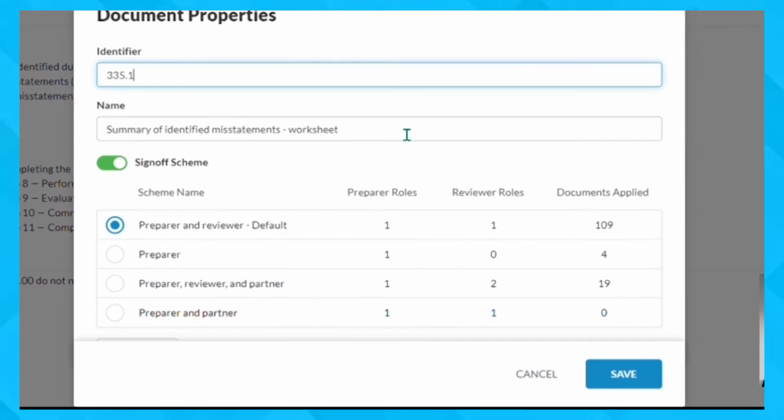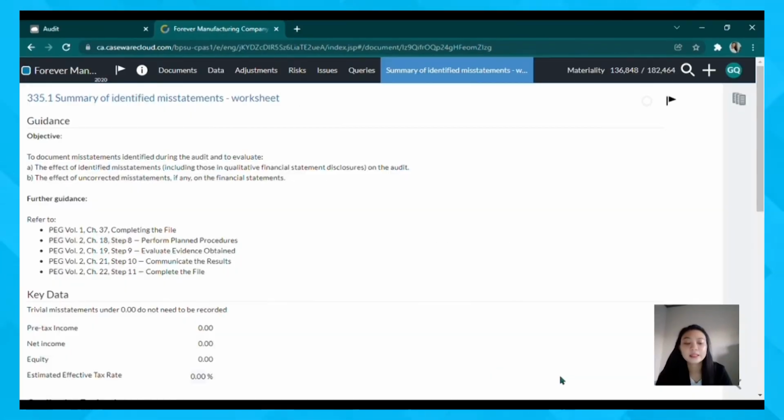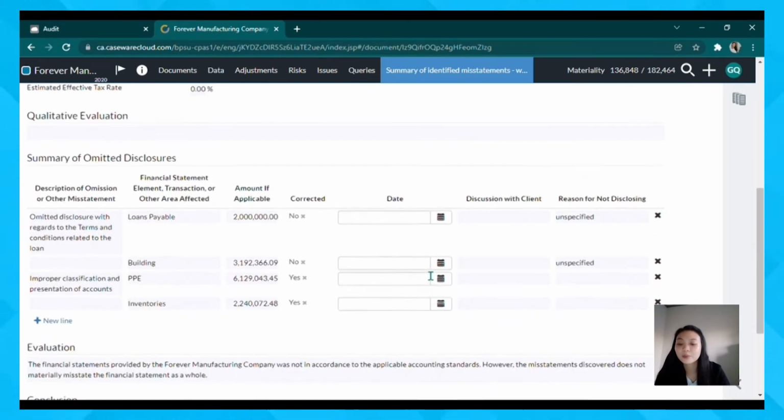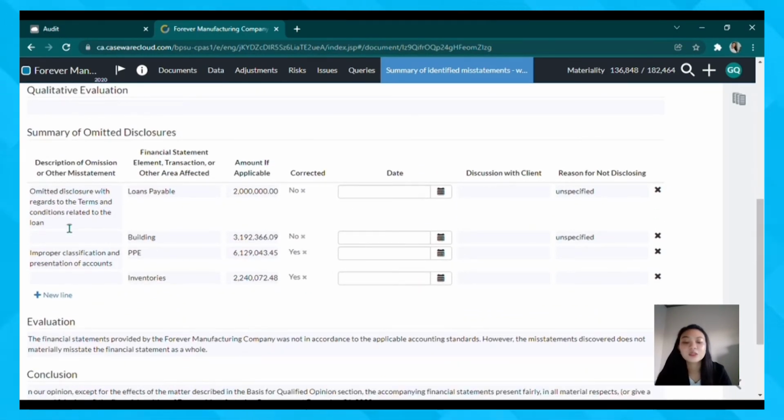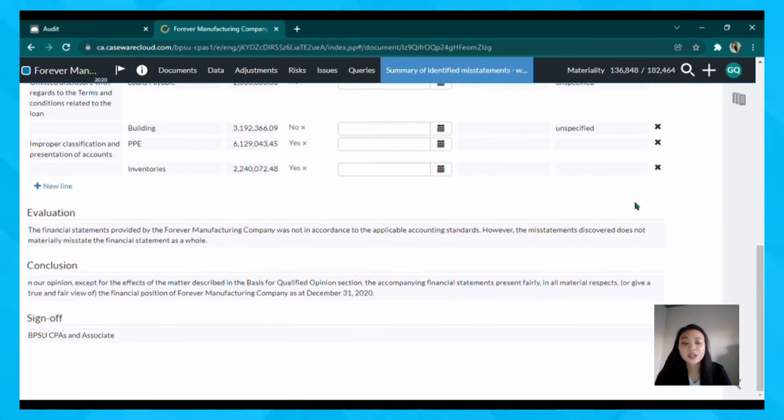As we browse through the page, we will see the summary of the omitted disclosures and misstatements found during the audit, including the related information. At the end of the document, makikita rin natin yung evaluation and conclusion regarding the omission and misstatements as well as the sign-off ng auditor para sa document na to.